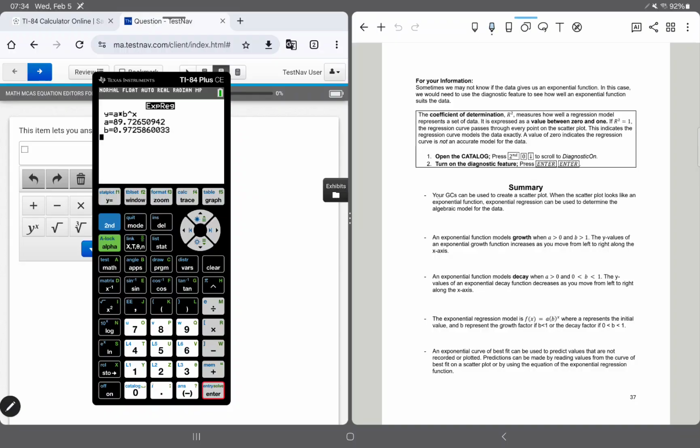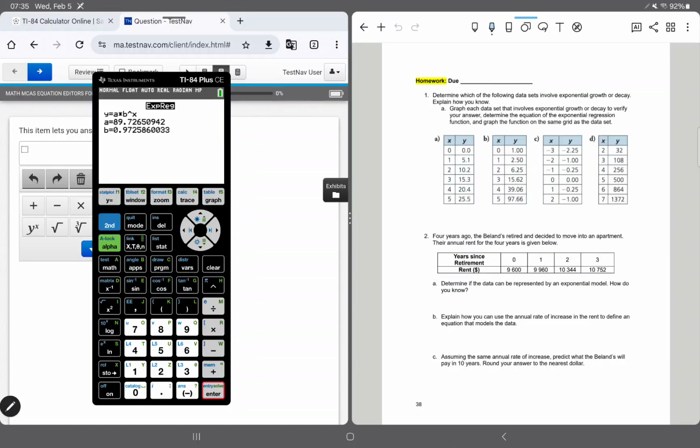All right, so scatter plots are going to be made in our graphing calculator. If it's a growth model, we know that A is bigger than 0 and B is bigger than 1. If it's a decay model, we know that A is still bigger than 0, but B is a proper fraction or a decimal starting with 0 point. This is our function for our exponential model. And an exponential curve of best fit can be used to predict the values that are not recorded or plotted within our original data. We do call these predictions or estimates or approximations because it's a curve of best fit, not a curve of absolutely perfect. So they're only estimates. There you go. Try some homework and see how it goes.